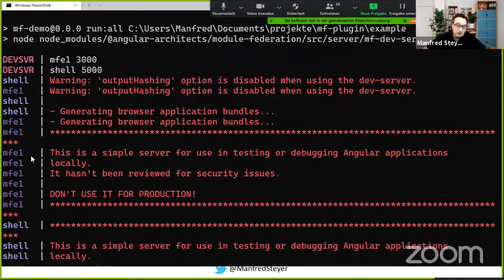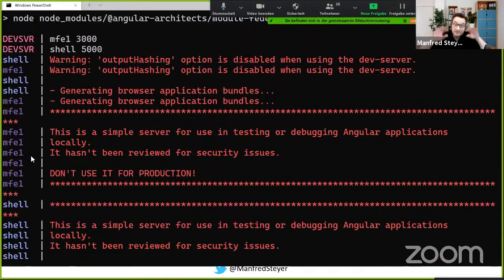By the way, I've mentioned it before. Here I'm starting everything in production mode. That's why I'm getting this warning, because the Angular CLI is not intended to be used in production, but I'm doing this on purpose to have proper realistic bundle sizes.